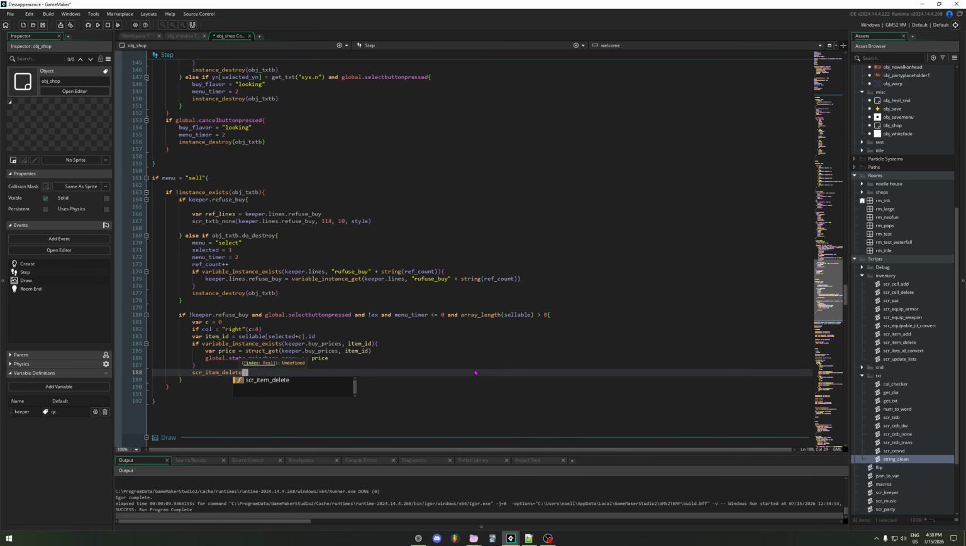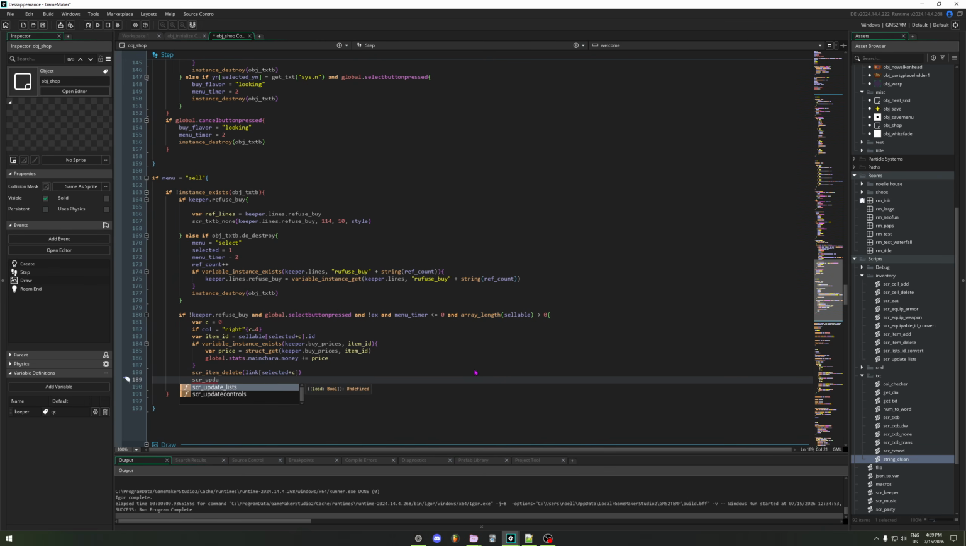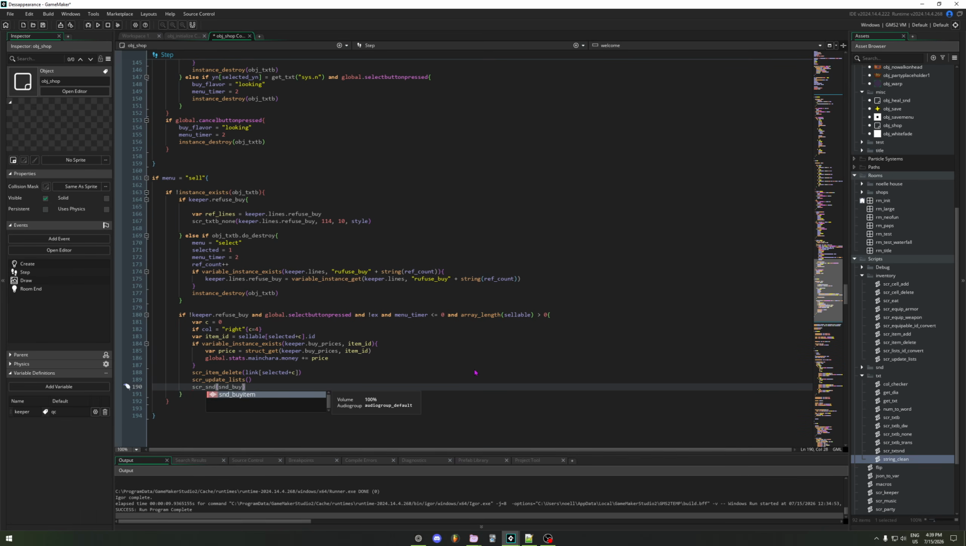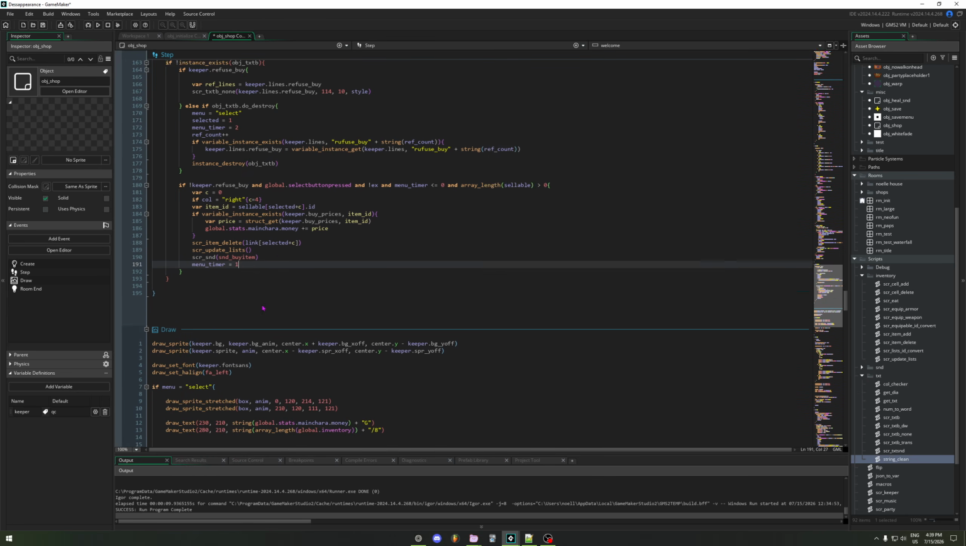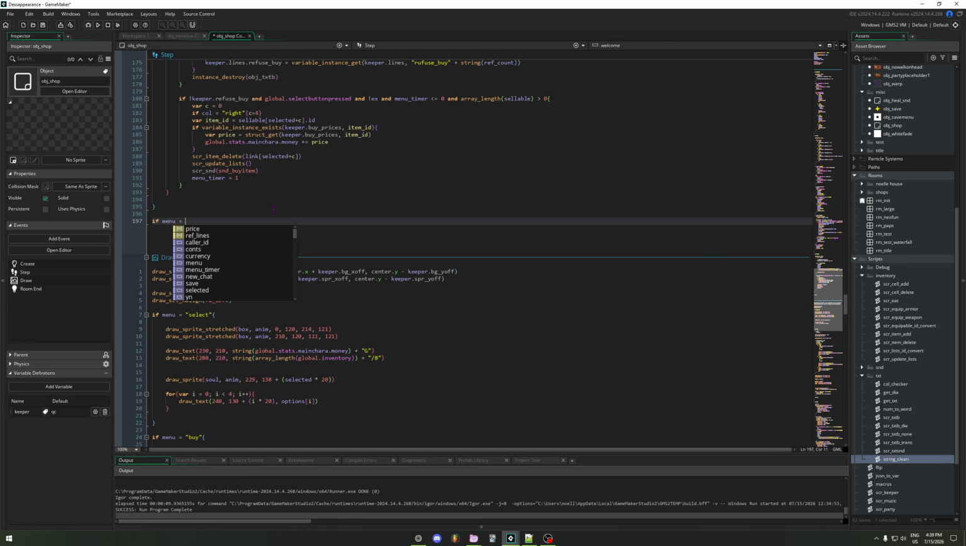Anyway, str item delete, and then the link selected plus c. Then we want to update our lists like that, and play the sound for selling, or buy item actually, which uses the same sound, and set our menu timer to 1. Okay, and now we want to make our menu for talk.